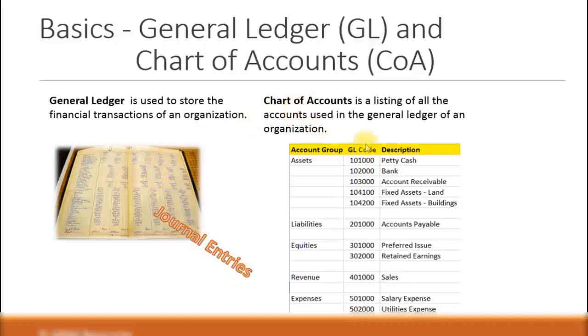Now, all the general ledgers have been organized into a structured chart of accounts. Just like the name, chart of accounts, it's just a listing of all the general ledger accounts and their descriptions. As you can see in this image, you can have the general ledger, you can give it a code and a description is given. A code is given so it's easily identifiable among users rather than mentioning the description. For example, the petty cash code is 101000. For bank, it's 102000 and so on.